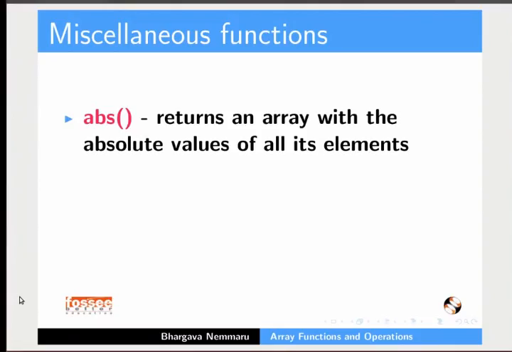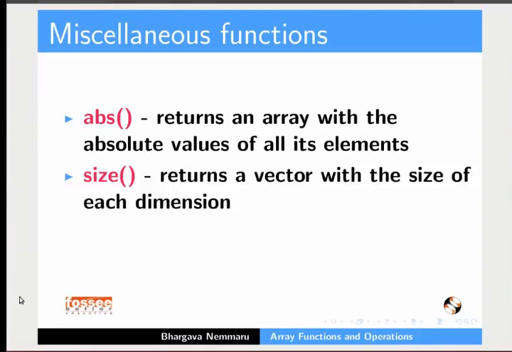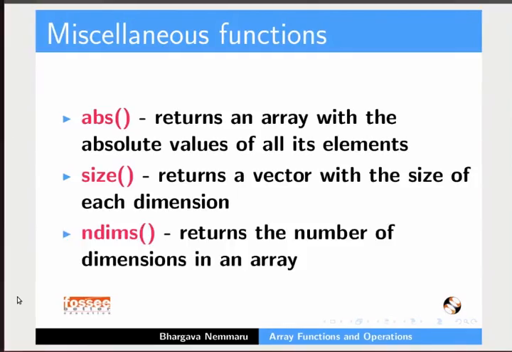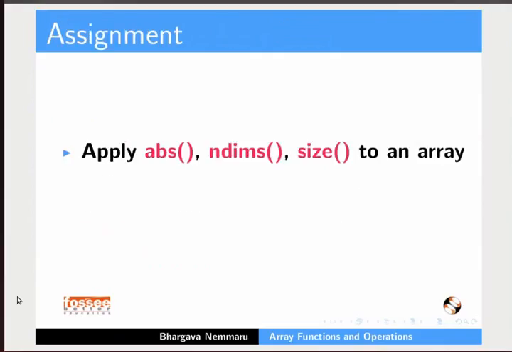Let us now discuss various other functions that take an array as input. Abs is a function which returns an array with the absolute values of all its elements. Size returns a vector with the size of each dimension. Ndims returns the number of dimensions in an array. This brings us to the end of this tutorial.